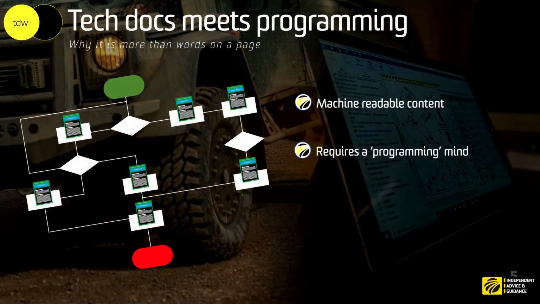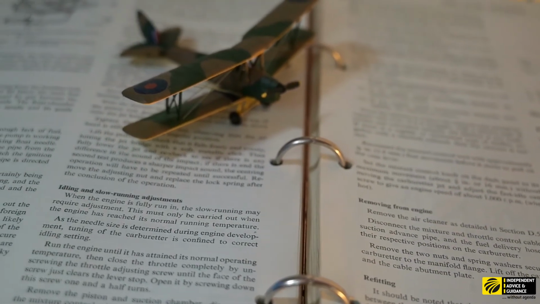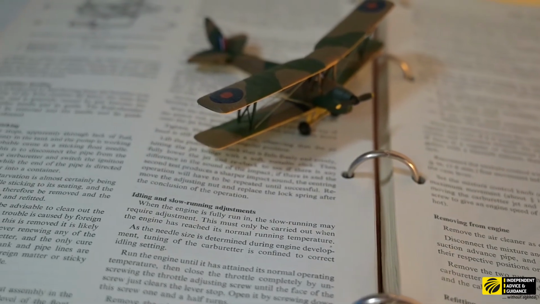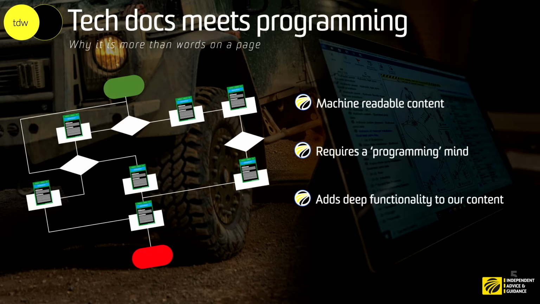We can really take parameters from an end user, we can interrogate those parameters, and based on those parameters, we can set a user off down a path to ensure that they go in the right direction. We're giving them the right content. And it adds deep functionality, and it's way beyond the simple page-based, paper-based layout content that we have here on my bookshelf that we're streaming from. The reality is that we can really take our content and we can drive users through a process.